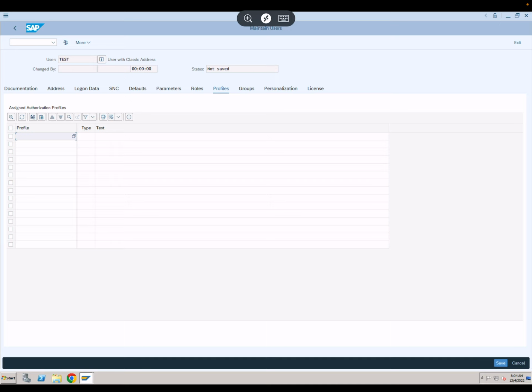SAP_ALL, SAP_NEW, I think you should know that. That's another question in our question library, but don't assign SAP_ALL and SAP_NEW, even if it's Basis guys. Please try to build a role and don't just assign SAP_ALL and SAP_NEW. That's the first thing audit will look at in your landscape, especially for a production system. Okay, so profile also is not a mandatory field. Same for groups.